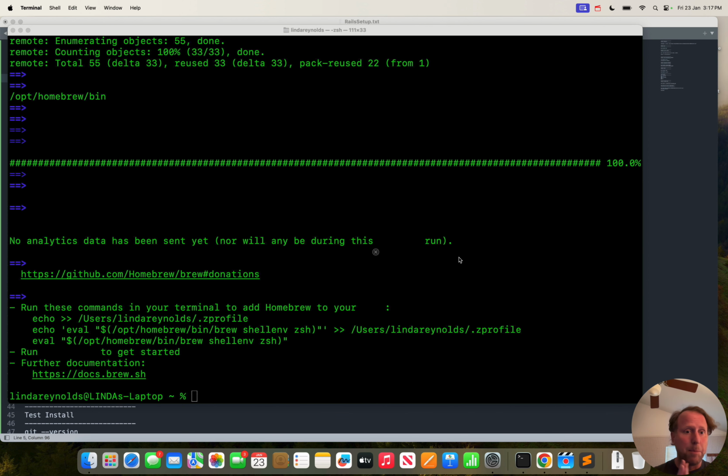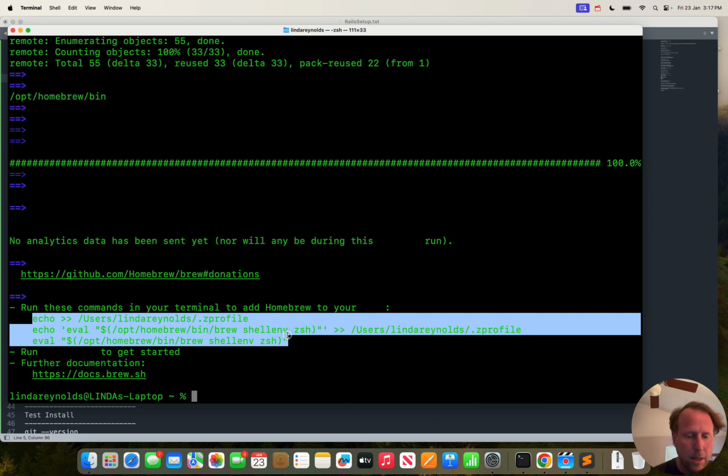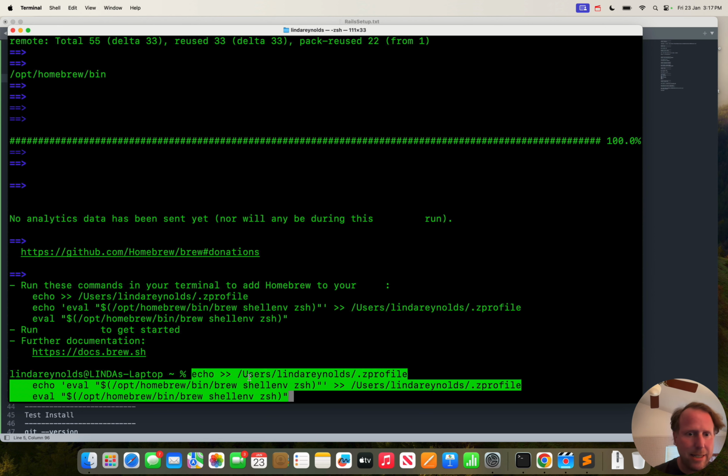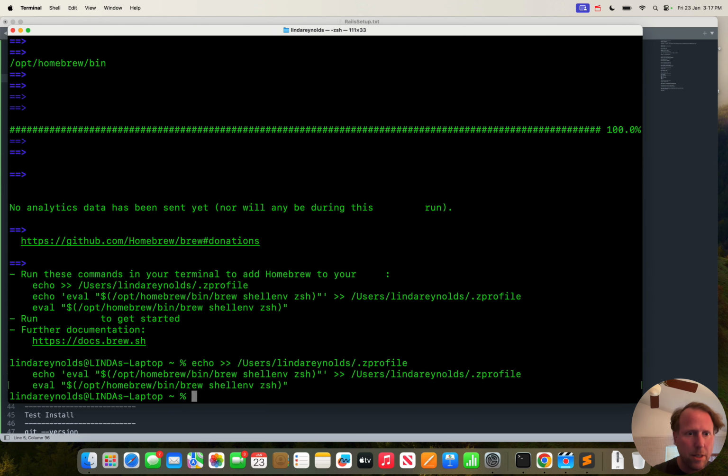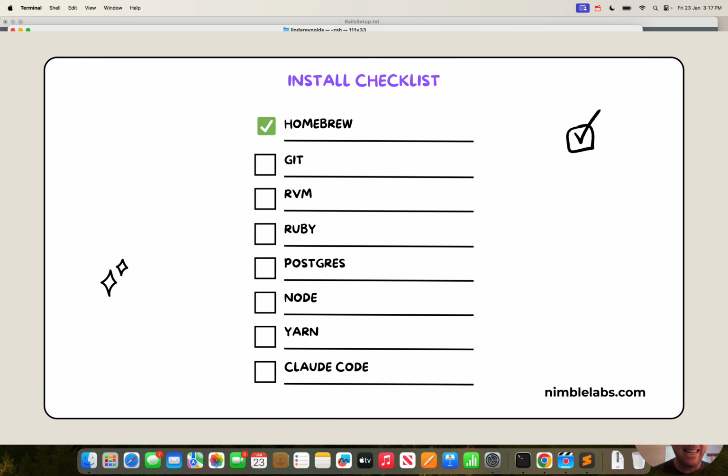Okay, so that took a couple minutes to install, and now I will just kind of run these commands that it's telling me to run. I'm just going to copy this to the clipboard with Command C. I'm going to paste it in here and just run that. Okay, so everything should be good now.